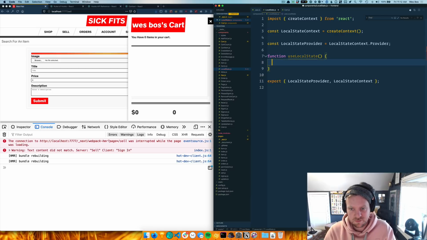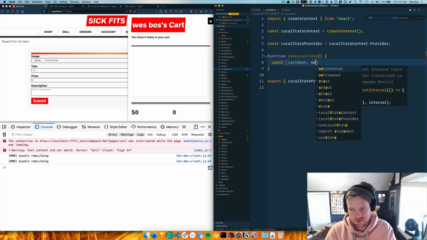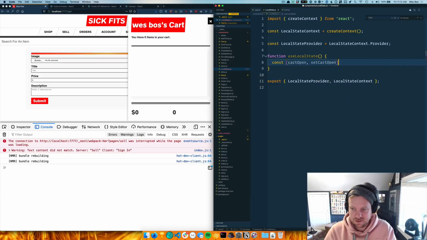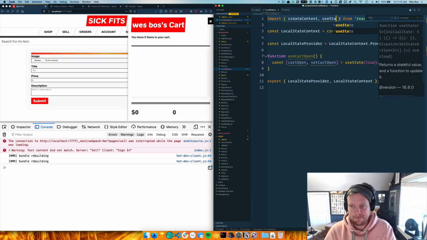So I'm gonna get a function called use local state. And then inside of here, we need state. So we'll say const cart open and set cart open is equal to use state. And then here we'll say it is true. Actually, yeah, let's just make this just for the cart. I'm sure that's a better idea. We'll say use cart open. We got to import use state from React.